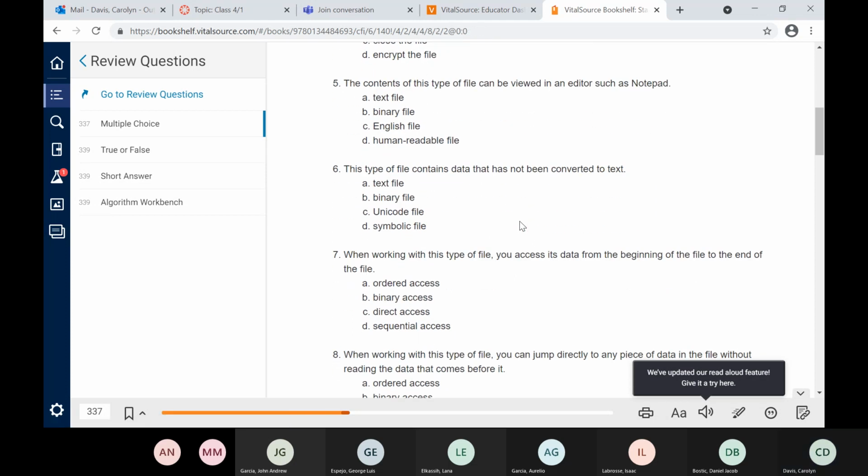The contents of this type of file can be viewed in an editor. That's a text file, 5A. This type of file contains data that's not been converted to text. That's a binary file, 6B. Now, we haven't worked with binary files, but you just need to know what one is. Okay, it's just not a text file.